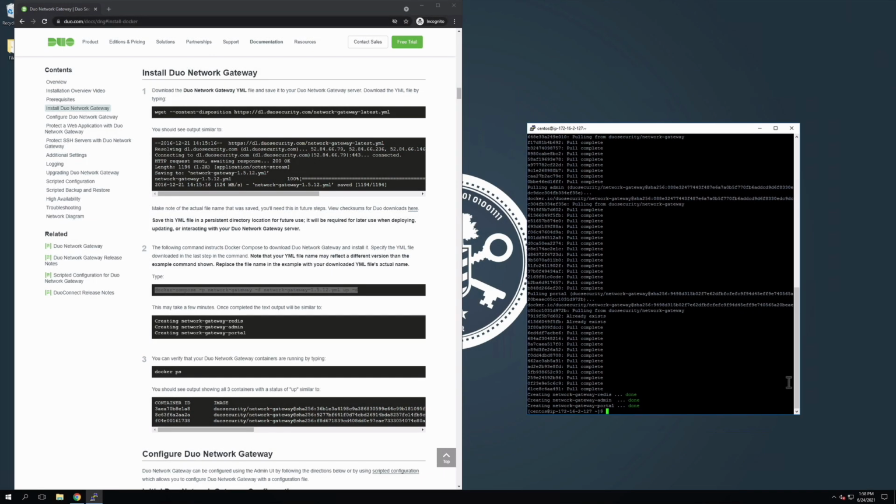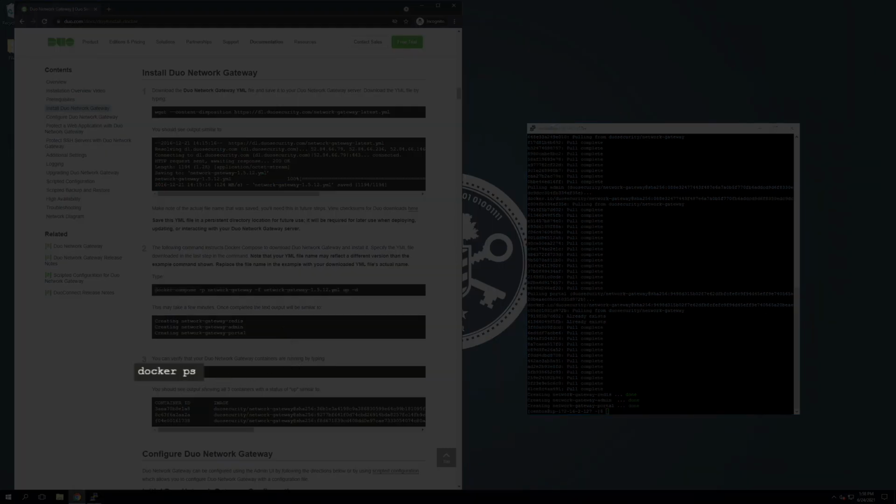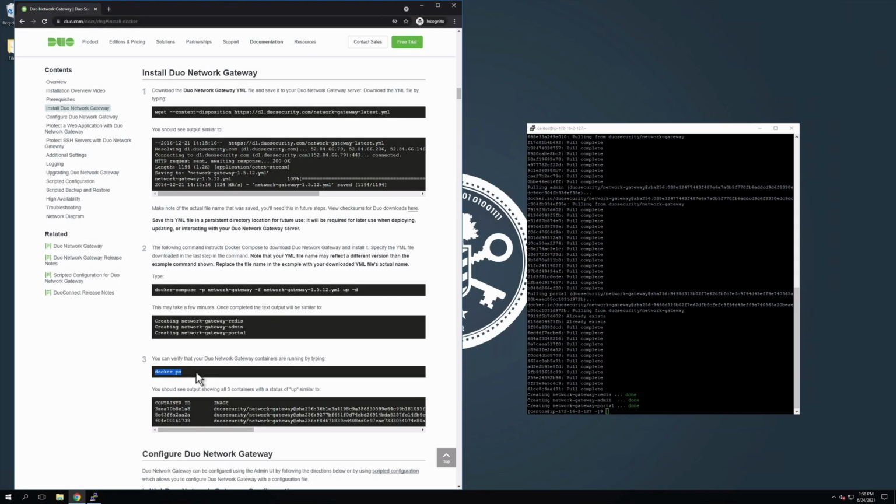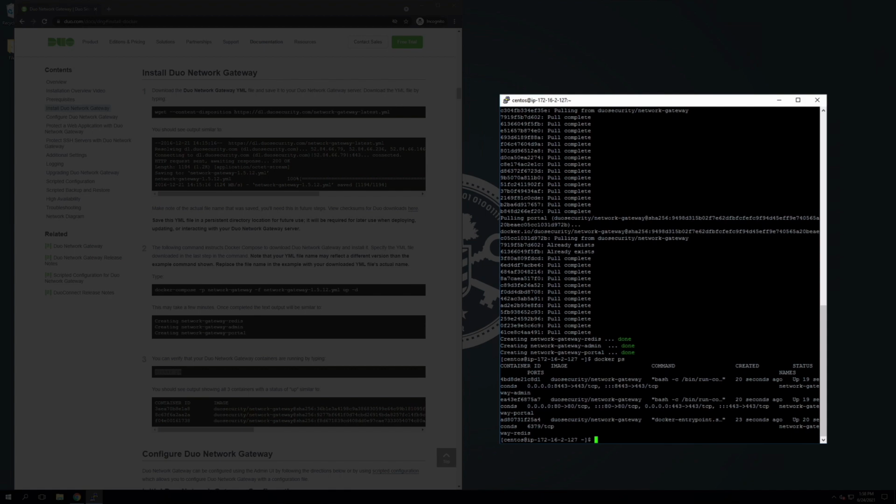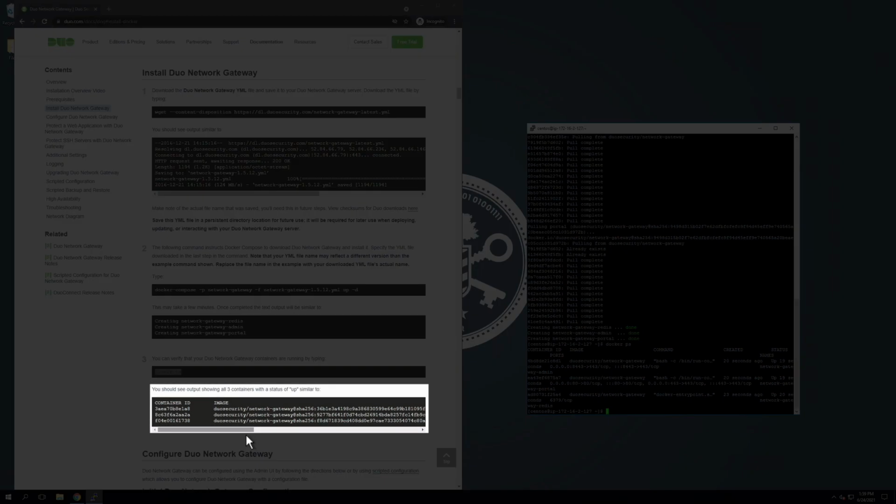Verify that your DNG containers are running by running the command docker ps. You should see an output indicating all 3 containers with a status of up, similar to the output shown in step 3 of the documentation.